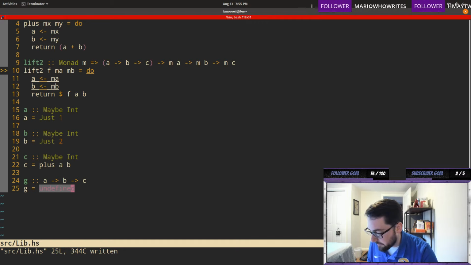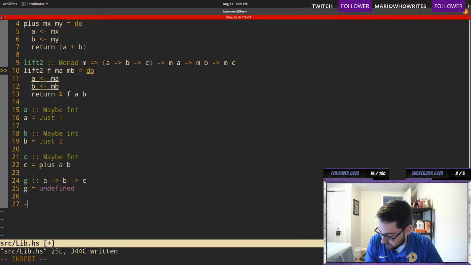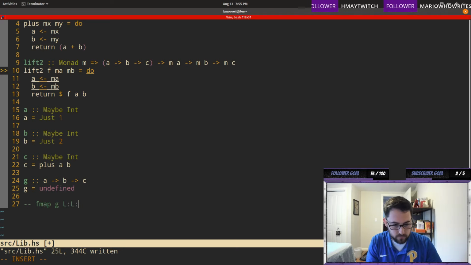By lifting it through fmap, we are able to apply it first to an argument of a monadic type. The result, however, is a function wrapped in a functorial or monadic context, so we can apply it to further arguments. So let's write this. I'm going to write this here: fmap g onto a monad of A, right?